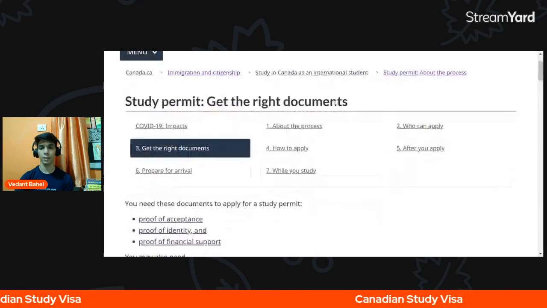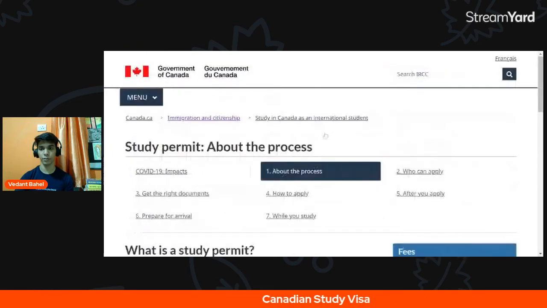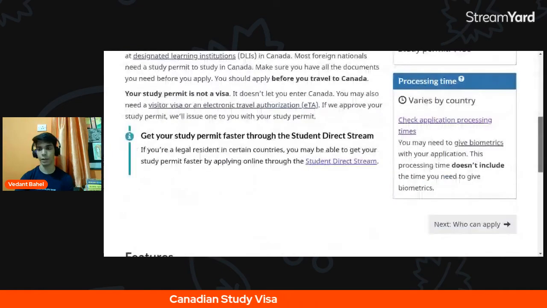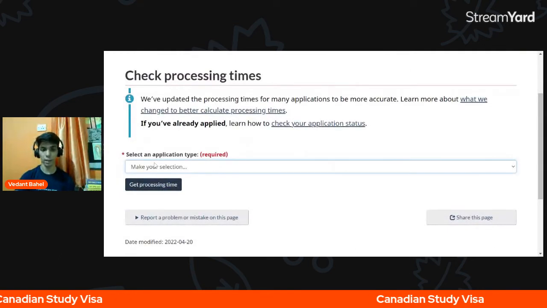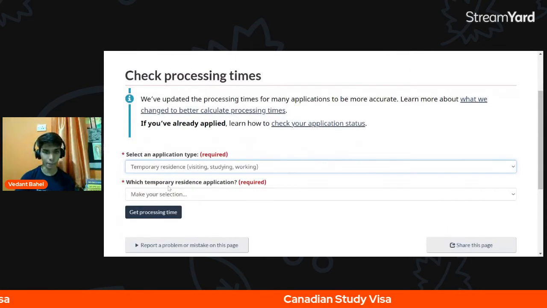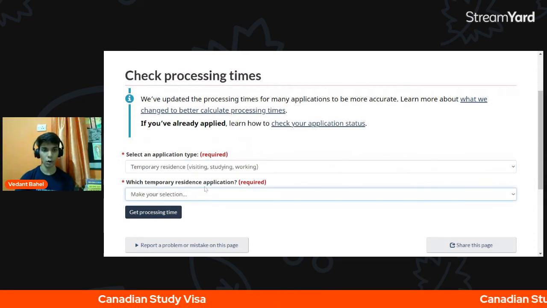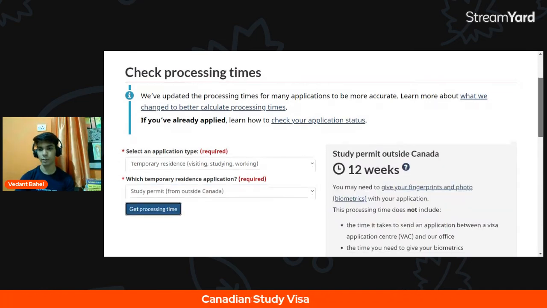About the process, you can get the details of how you can get a study permit. You can get the application processing times. You can click here to check the application processing time for the regular stream, that is non-SDS, for my country. So I'll be applying for a temporary residence visa, that is studying, working, and so on. And I'm applying for a study permit from outside Canada, and I need to get the processing time.